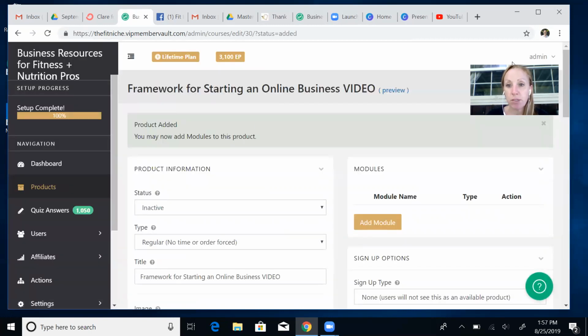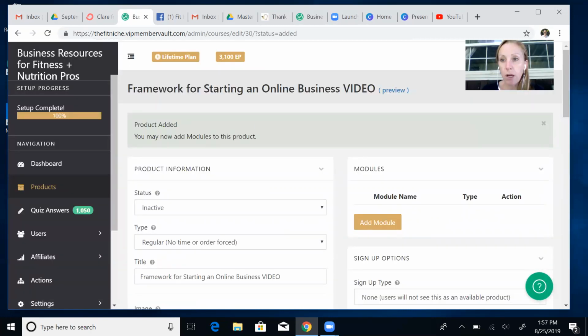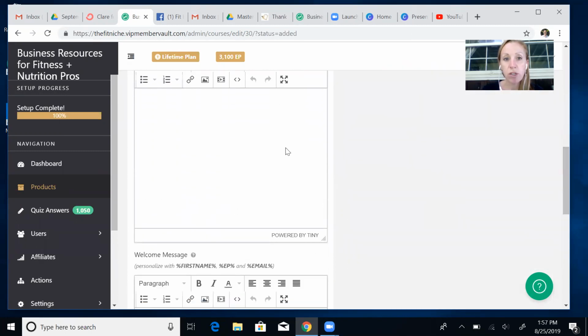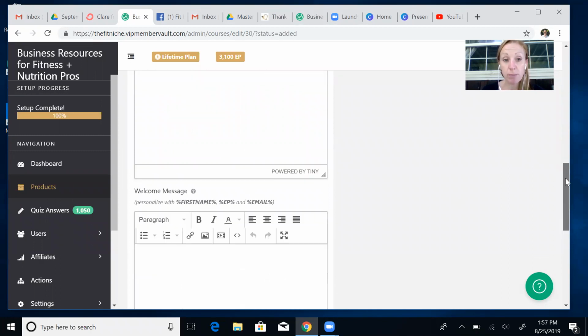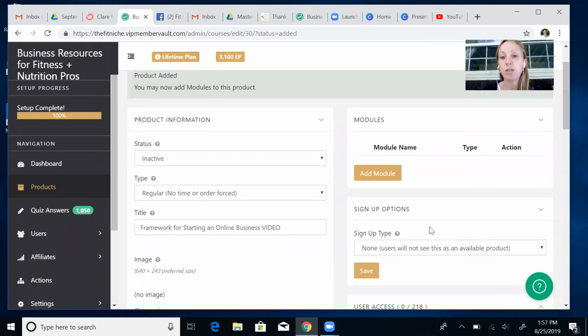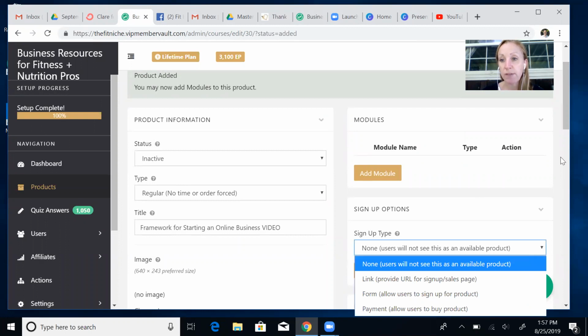Now in Member Vault, the description is just a little blurb about what the product's about. The welcome message is what people see once they log in. And over here, sign up type. So you need to have some kind of sign up type.